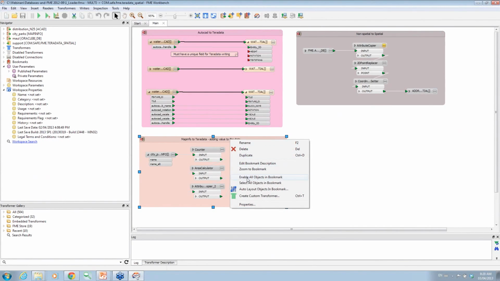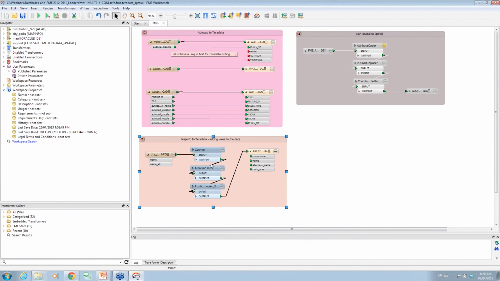If I enable this, you'll see that in the middle we have the blue transformers that Dale mentioned earlier. These transformers are what do the work on the features as they go from the reader to the writer. Now in some cases you don't want to manipulate the data at all, you're just going straight across, and that's a fairly simple workspace. We do give you the option of remapping attributes on the fly in a straight across.